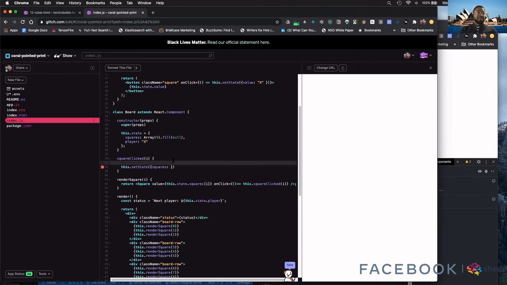This is an important point to remember, that squares is an array, and in React you can't overwrite. You have to give it a new object. So we want to take the current object and replace the value at that index. If that makes sense.